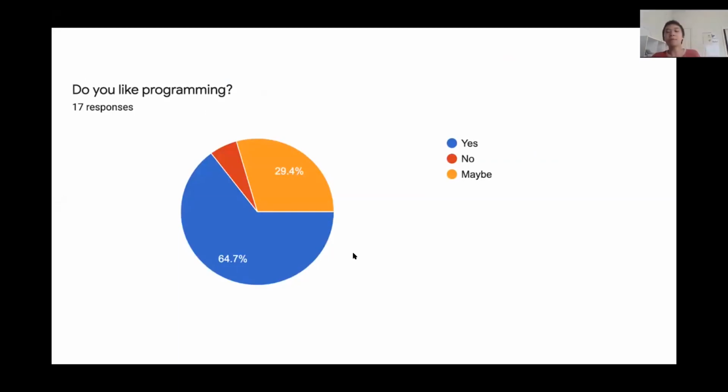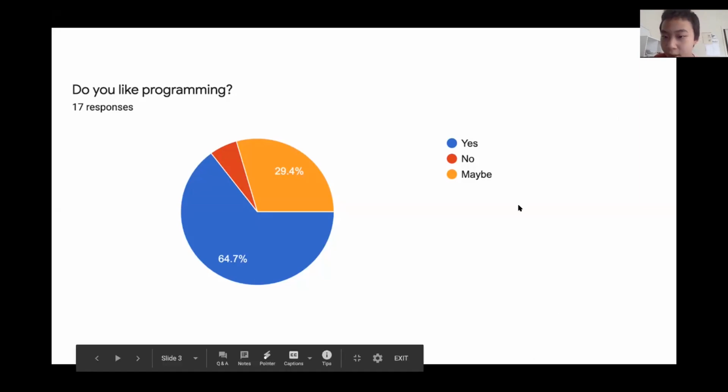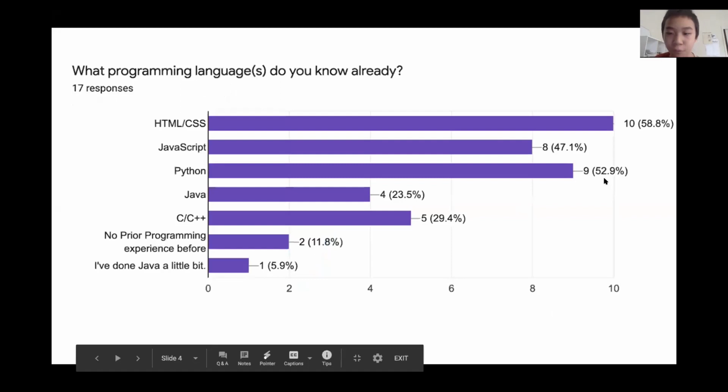So before I begin, I just want to post some survey response. If you haven't filled out the survey, please do so as soon as possible. But here is of the 17 responses I collected before the Zoom meeting started. You can see the majority of people do like programming, which I expect since it's a programming course, but there's quite a few who said maybe, and there's one person who says no. So my goal is to change all these yellow, these orange, and the red to blue. So hopefully everybody likes programming.